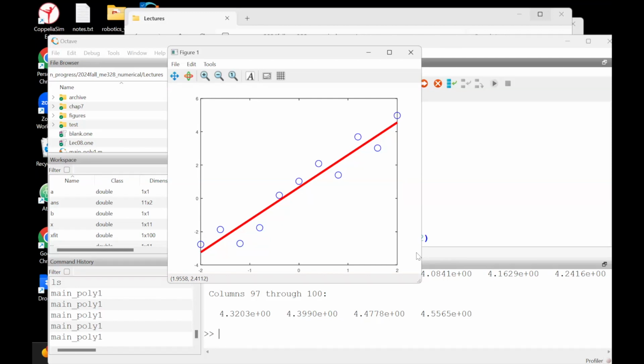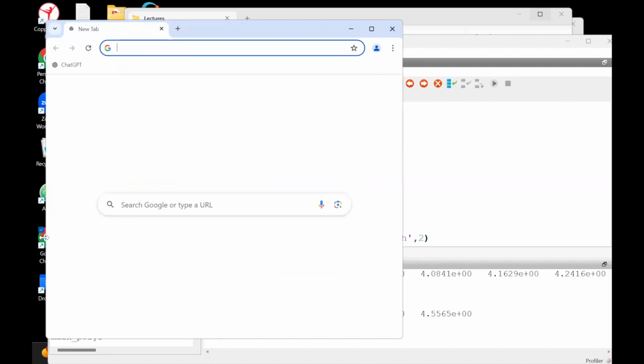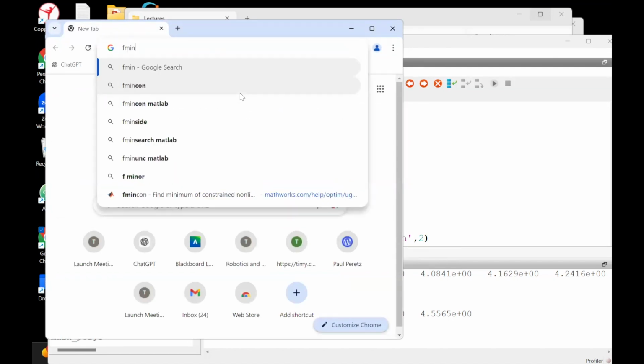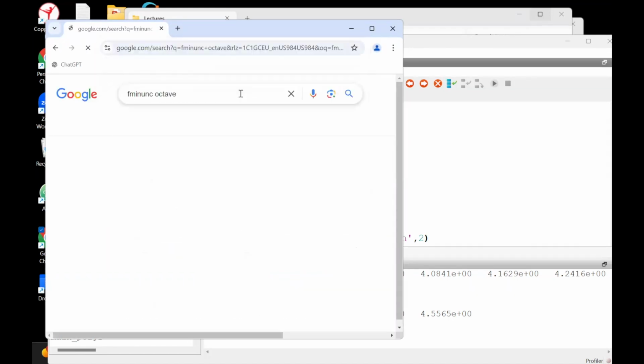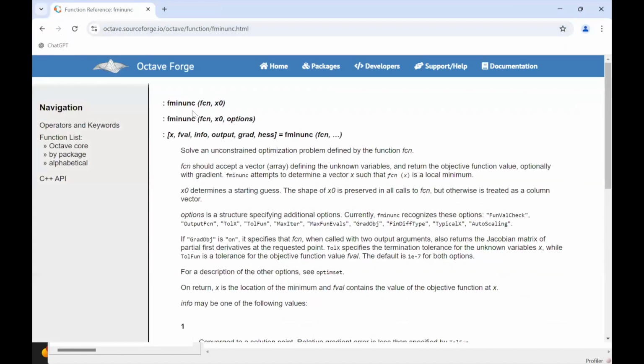Now I'm going to show you how to do this without using the linear regression formula, just by coding. I'm not going to use the formula which I wrote down. There is a function in Octave and even in MATLAB which you could use. It's called fminunc. Fminunc is a function which minimizes a function.